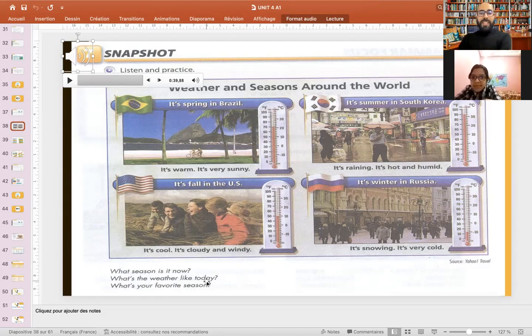Right. Now, what about number three? What's your favorite season? Isra, what is your favorite season? My favorite season is summer. Me too. My favorite season is summer, right? Now, can you repeat the answer for all the three questions? Number one, two, and three? What season is it now? It's spring. What's the weather like today? It's warm. It's very sunny. What's your favorite season? My favorite season is summer. Very good, Isra. You did it very well.